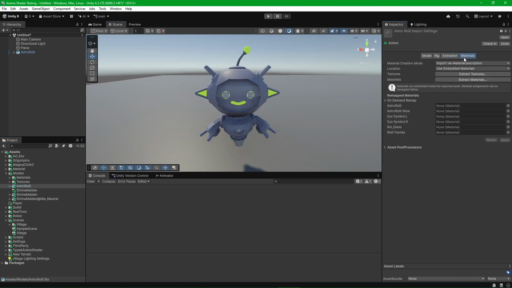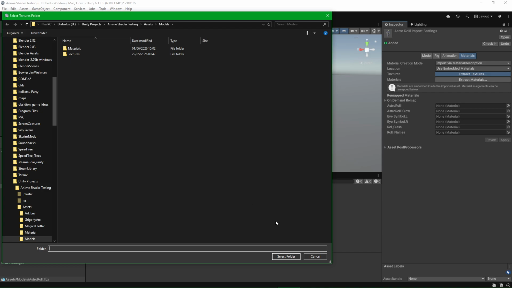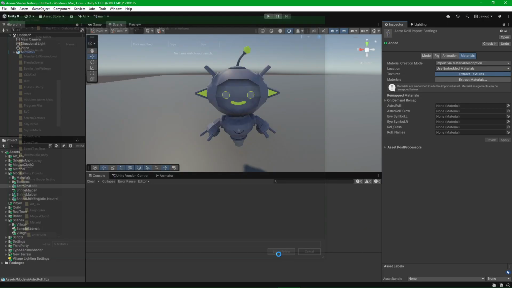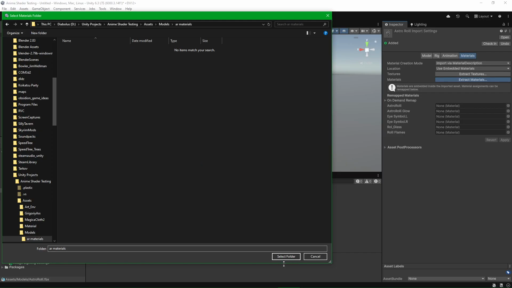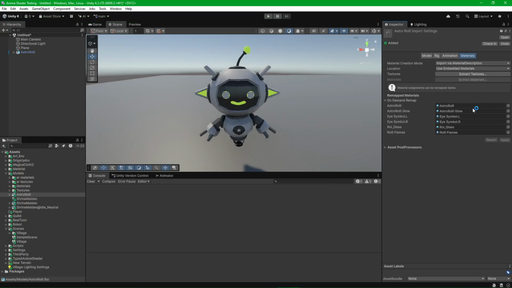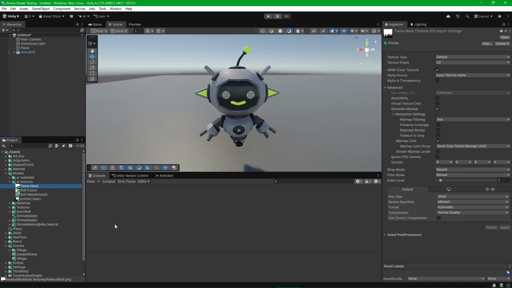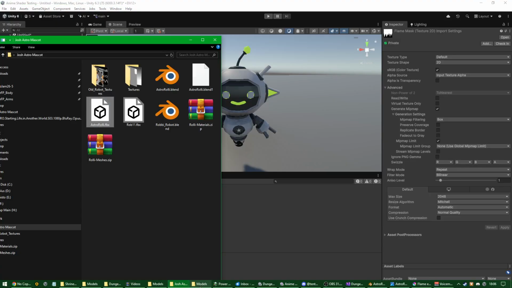First thing is extract all the textures. You can stick this in a proper folder, so I'll do it. Call this textures. Materials. Now I'm doing the materials. So now you can edit them, and they're all auto assigned to this, which is nice. And then we go through the textures, and I will include this as well because I've forgotten it.